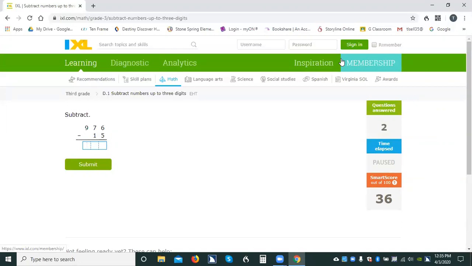Hey Siri, what is 976 minus 15? 976 minus 15 is 961. Okay. So now all you have to do is start brailing out 961. So I think this is going to be easier this way. So let's do a nine.